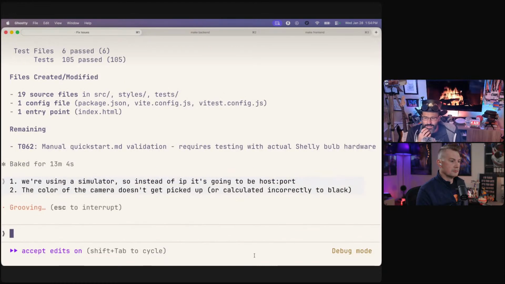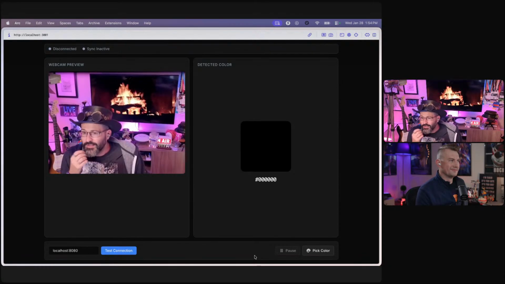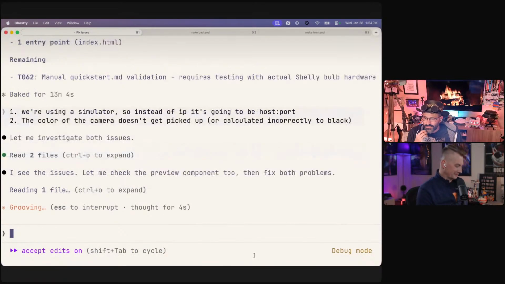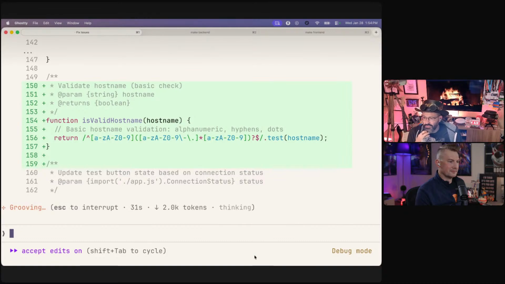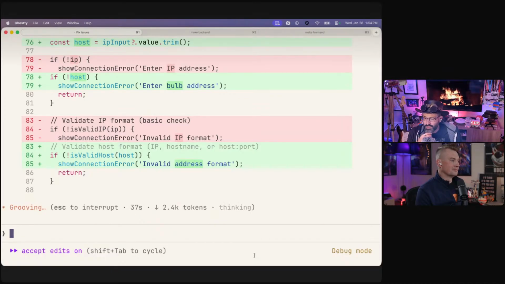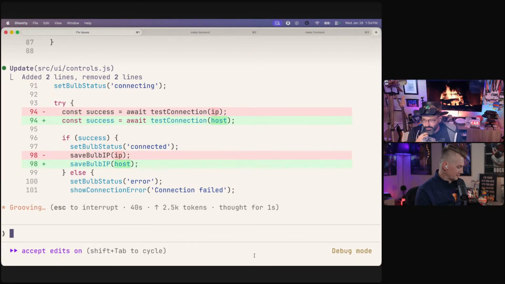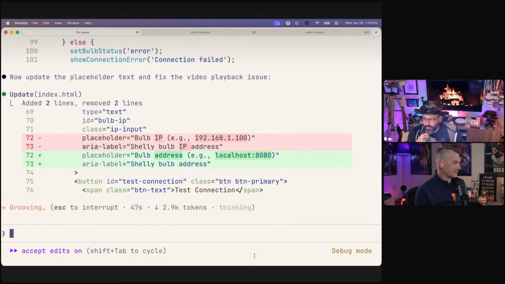Okay, let's see what's going to happen now. But the UI I do dig. No purple at all. Pretty modern and sleek, and it looks nice. Okay, let's see what's going on here. It thinks that the problem is in the preview and the host port being an invalid IP. Yes, exactly. The video needs to call play after. It thinks that it found the problems, pretty easy. Let's see if that works. It added the fallback for host and port, and is fixing the playback issue.